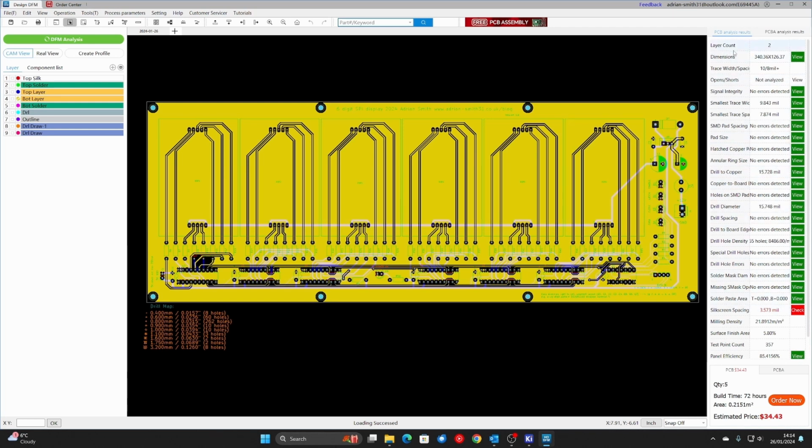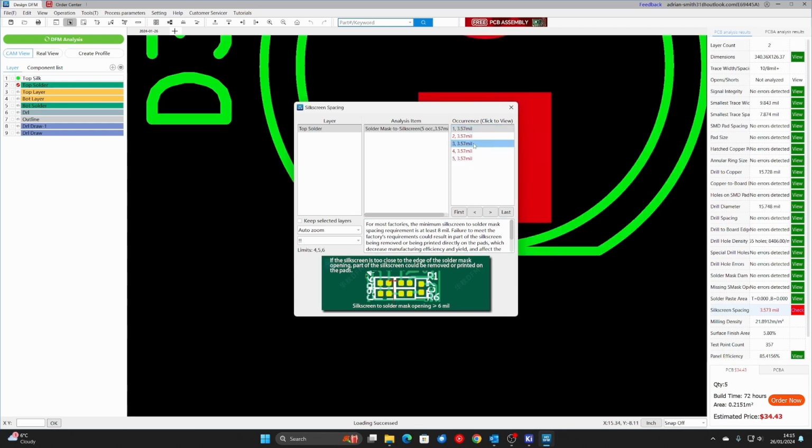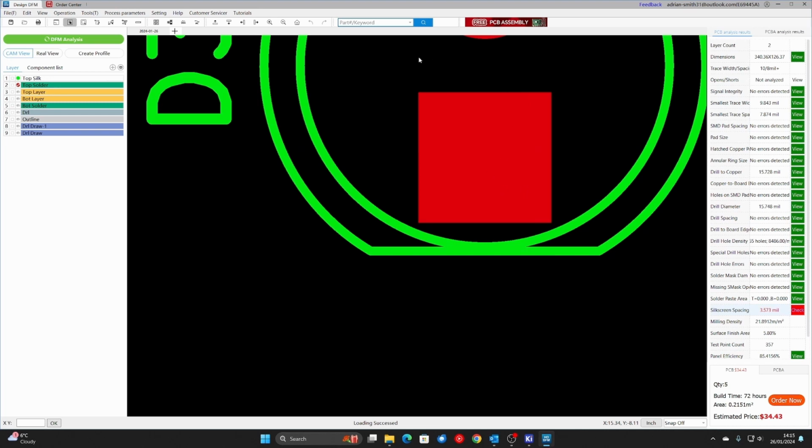This is the sort of stuff it checks for: your signal integrity, smallest trace width, space between traces, how some PCB houses may have trouble with that, so it'll warn you if it's not suitable for most PCB houses. Now, there's an error here, silkscreen spacing, so check that. What it's saying is most factories have a minimum silkscreen spacing, it's automatic. It's 8 mils, and this one is 3.57. If I click on that there, it will bring me to the problem.